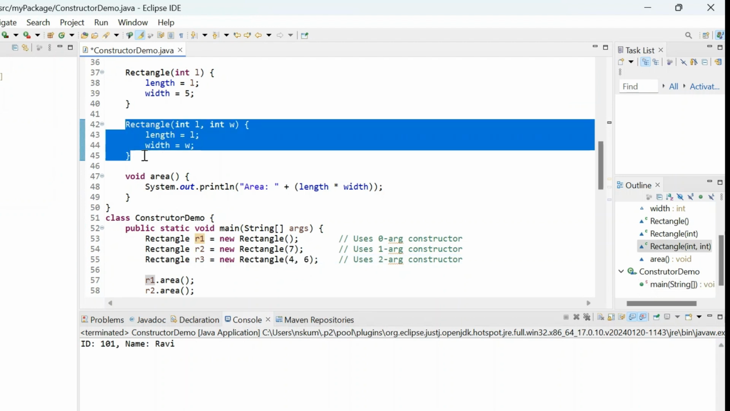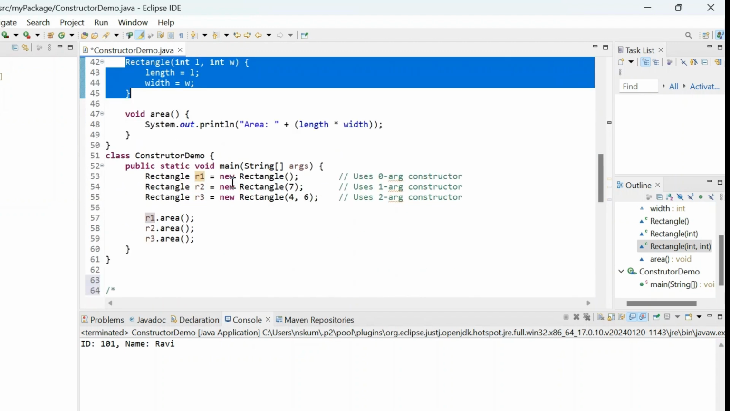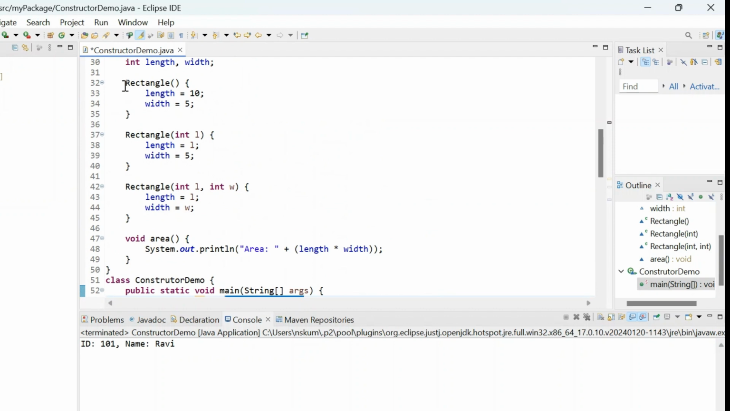This constructor is going to be called here. In this case, length equal to 4 and width equal to 6. So based on the values we are passing, it is going to call the corresponding constructor. Then R1 dot area. What is R1 here? Nothing was passed, default here. So R1 dot area means these values are going to be considered here.